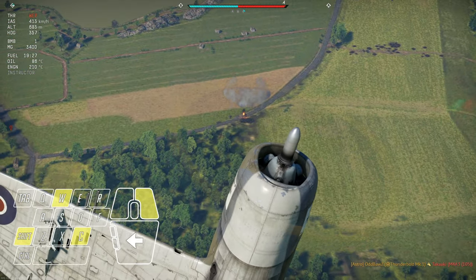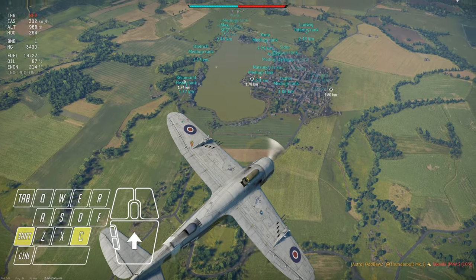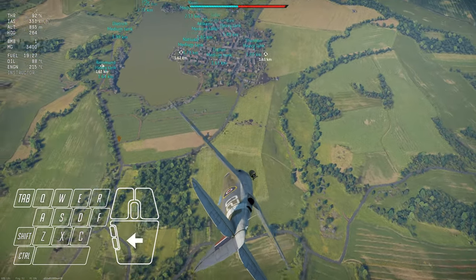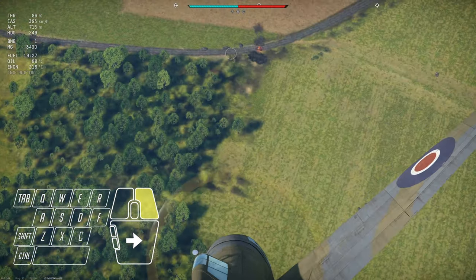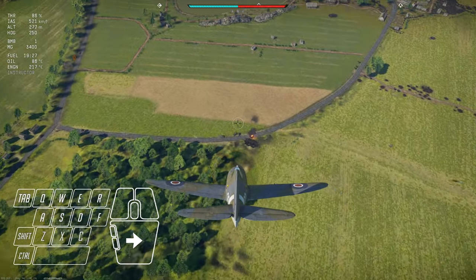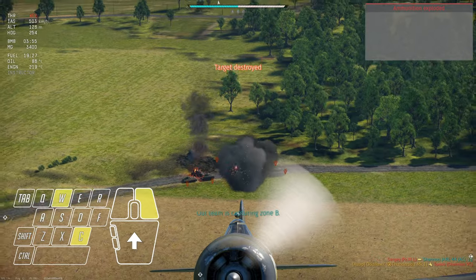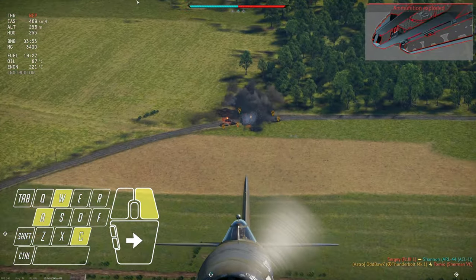I'm going to come back around again using my C key, and I'm just going to do exactly the same thing. It's no more complicated than that, and it just takes a little bit of practice to get your bomb angle right. So again, I'm lining up this guy right here. I've got my crosshair just above him. I'm going to hit my spacebar, drop my bomb, and then I'm going to pull off. And he's dead. Easy as that.